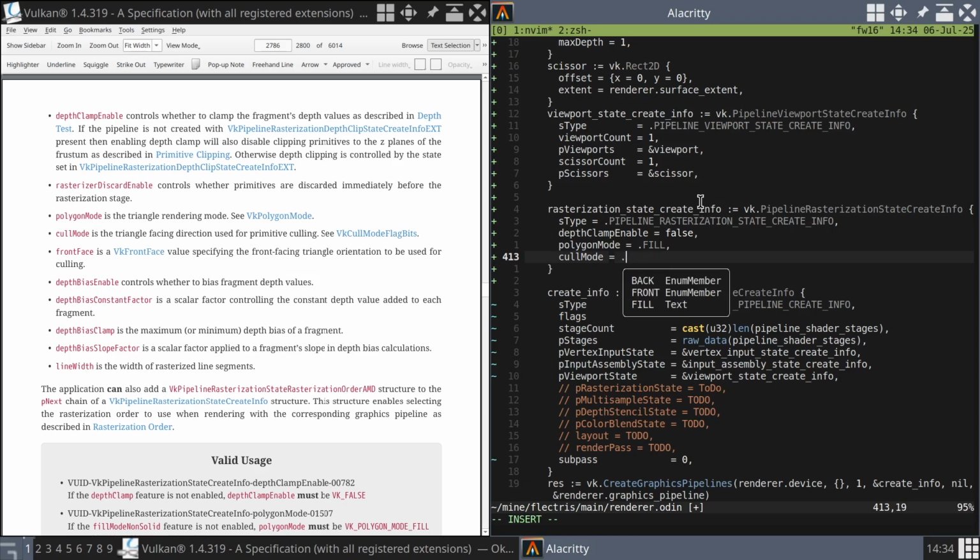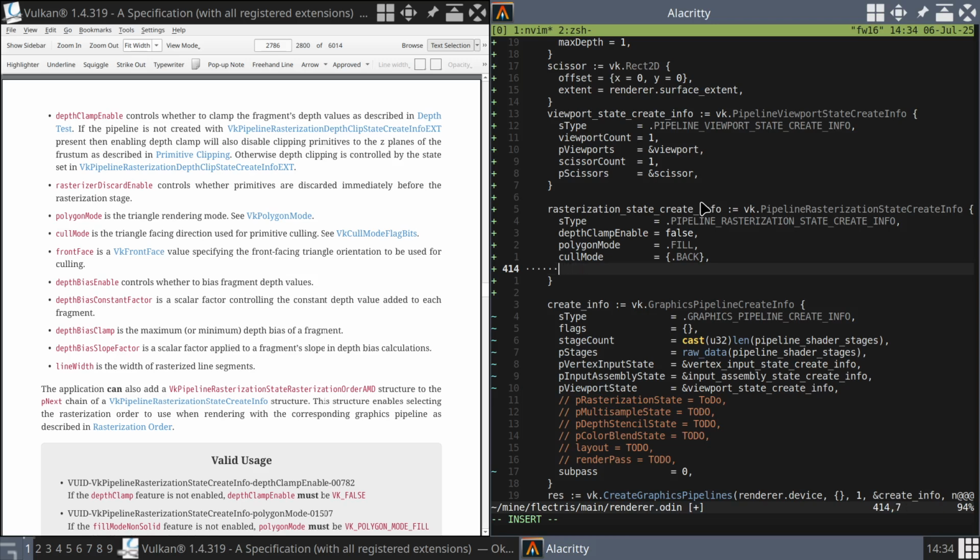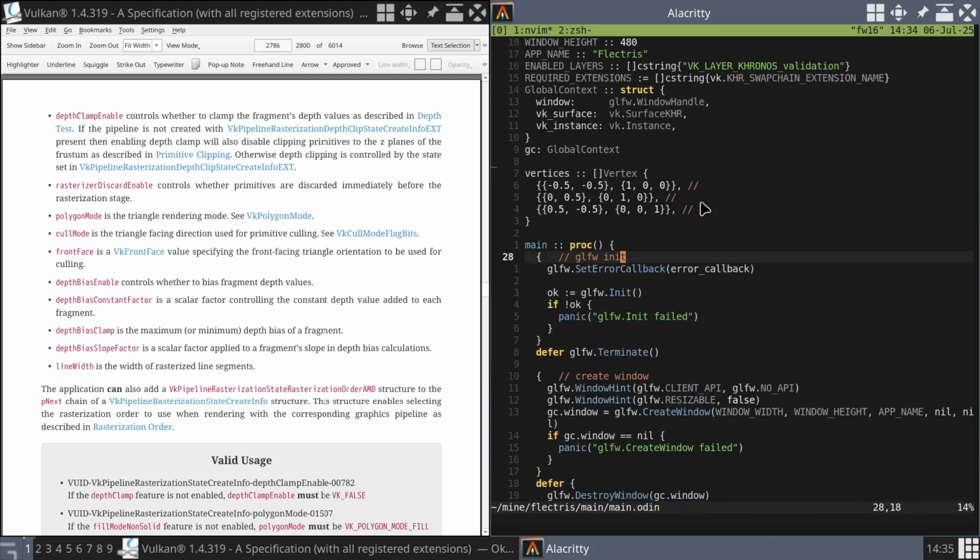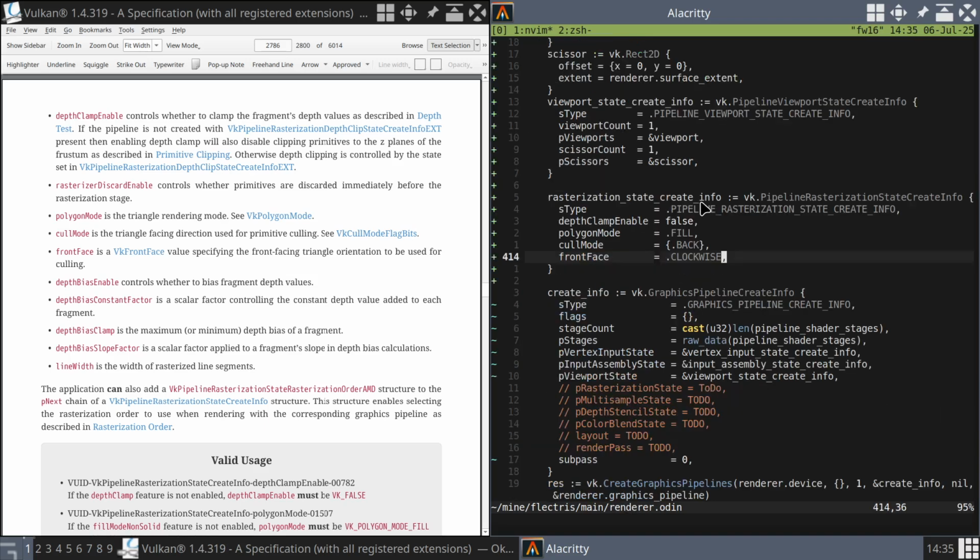Cull, we're going to cull the backs. Apparently this one will need to be a set, I guess. Nice. And then front face, we need to tell it how we're defining front and back. I think we did clockwise. We come back and look at this. So we've got bottom left, top middle, bottom right. So yeah, clockwise. This is one of those that if we go to render it and we see nothing, we can flip that and just check.